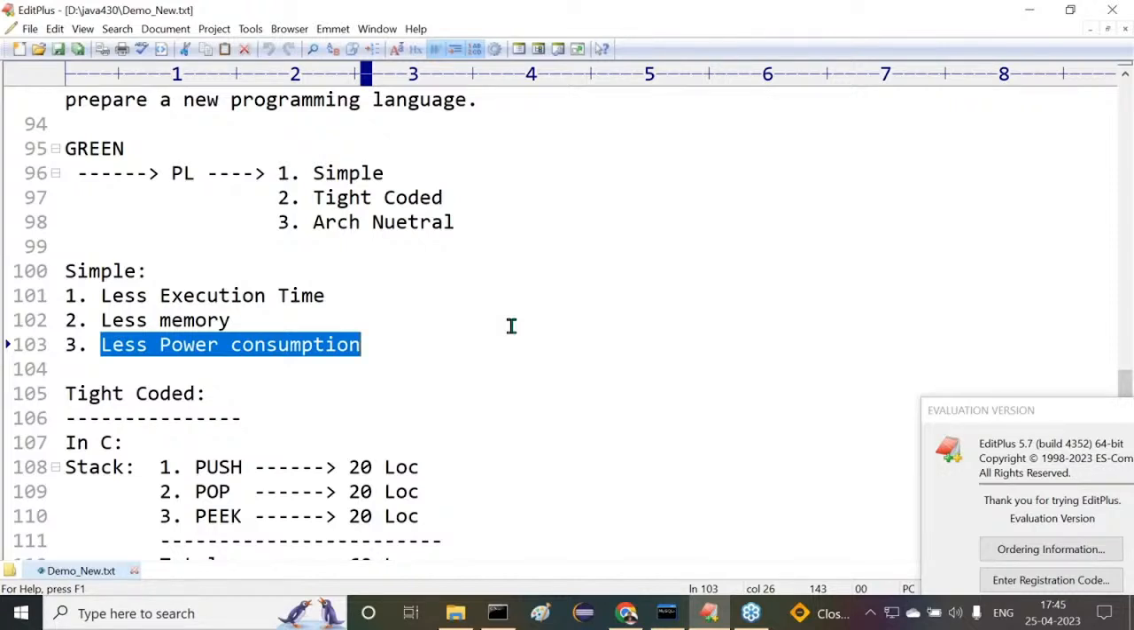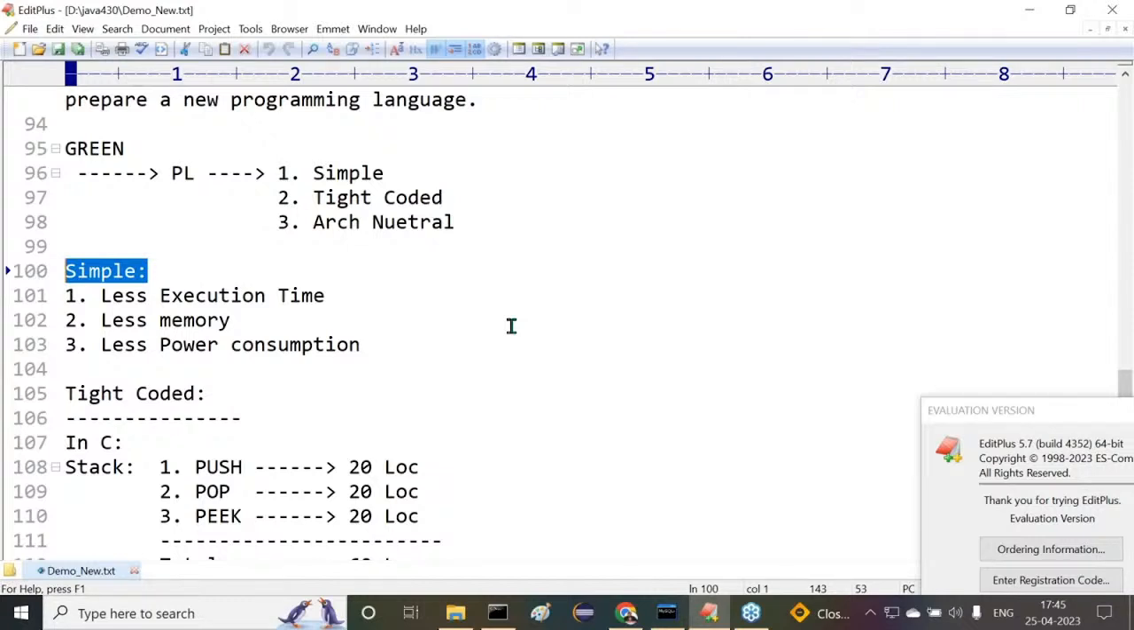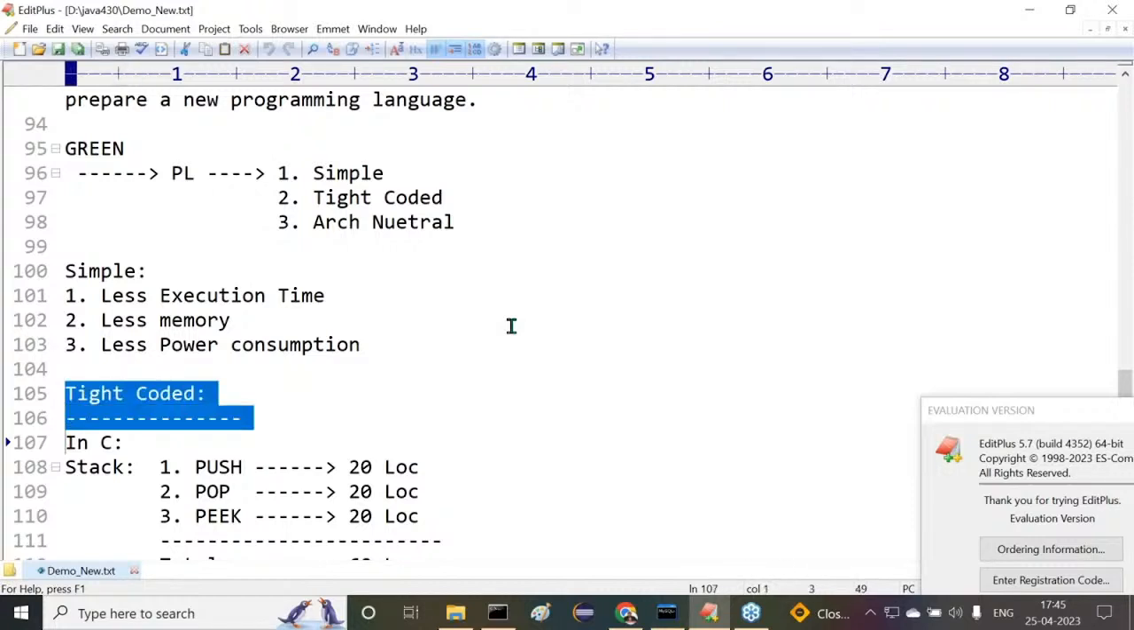Anyway, Sun Microsystems wanted to prepare a new programming language. It should be a simple programming language. It must have less execution time, it must take less memory, and it must take less power consumption. Those are the points. The second one is tight coded.